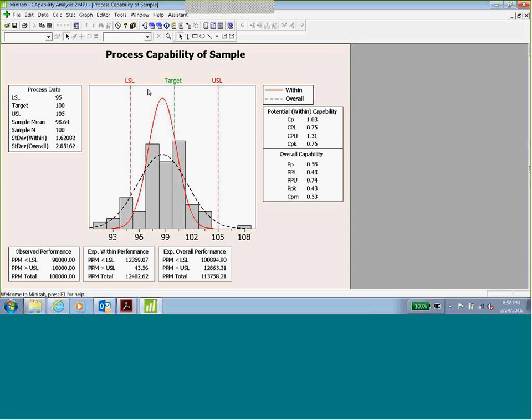And right now you are seeing the capability analysis graph. You are seeing the LSL, the USL, the specification limits, and your process mean. Earlier someone asked me what the X bar represents. The X bar is the process mean, and my sample mean is 98.64. That is what it represents.